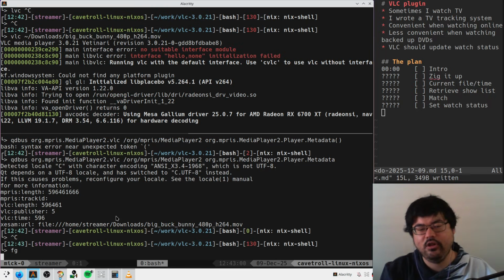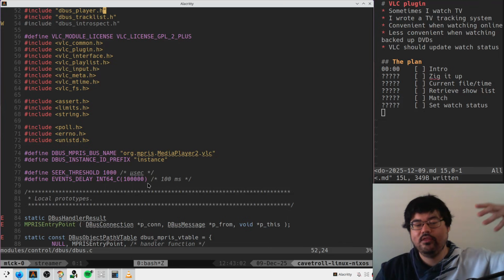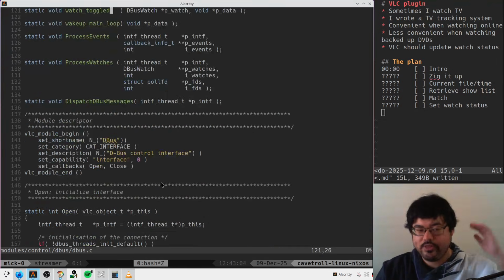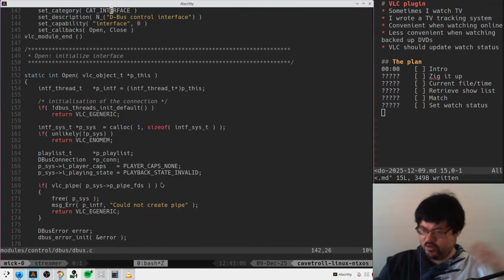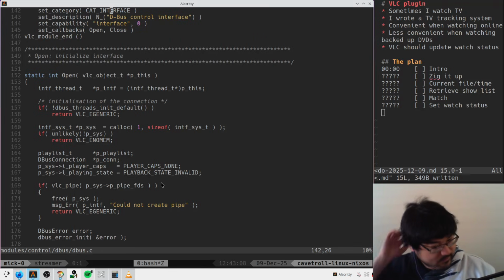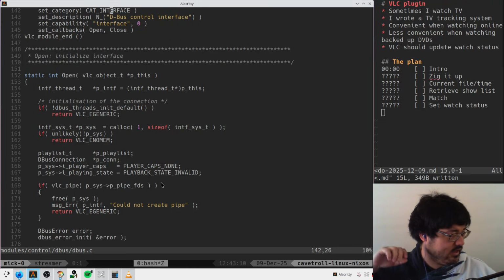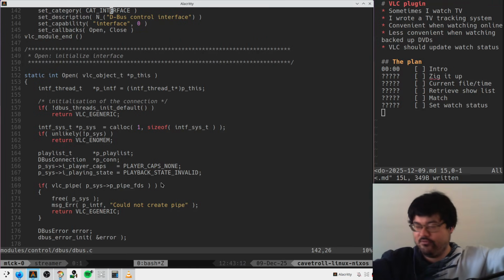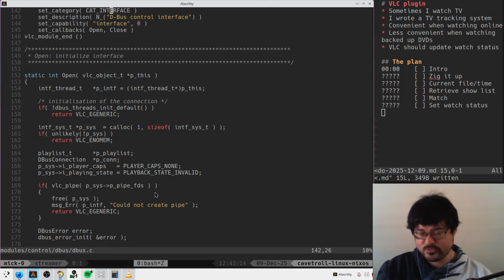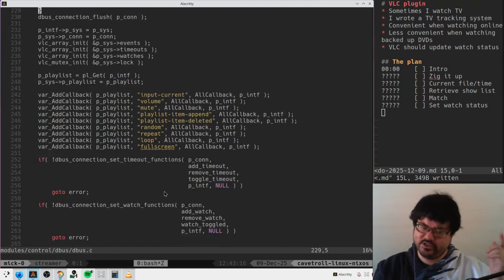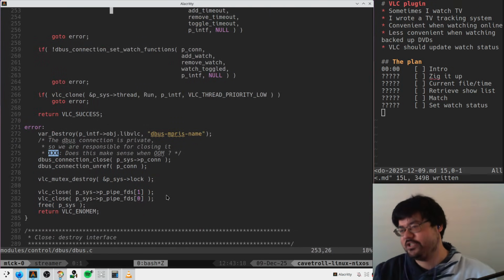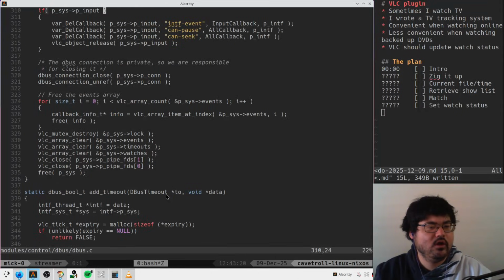So we have an example of a plugin that VLC has written and embedded in their own thing, that looks at information that we would need to do this tracking, and uses it to expose that information over dbus. So we should be able to do something very similar to this dbus plugin, but a lot simpler.